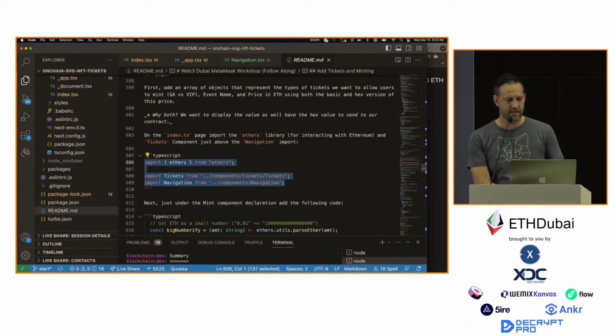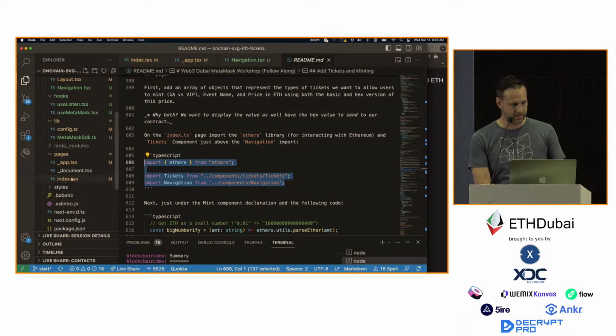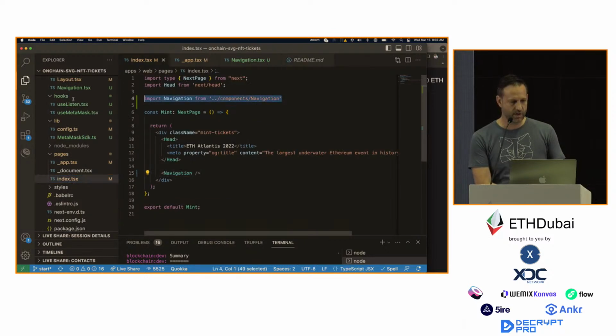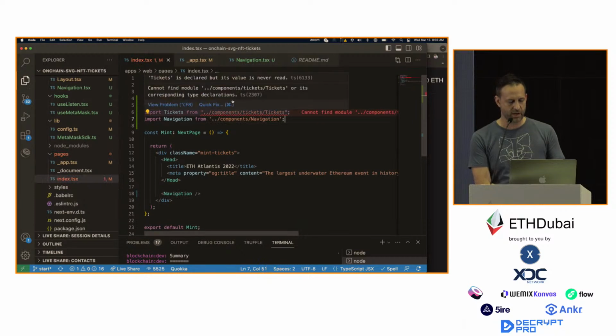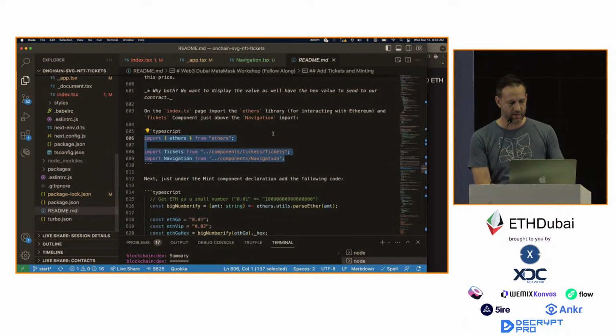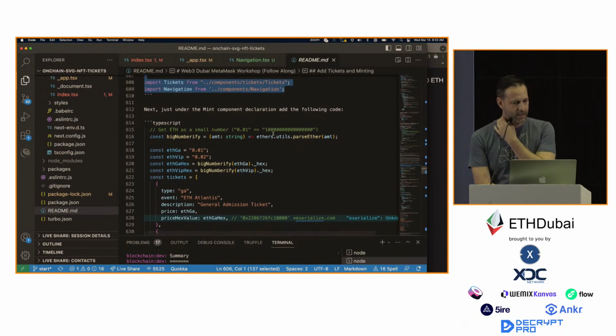First thing we need to do is add a few imports here. On the index.tsx page, we need to import Ethers library for interacting with Ethereum and the tickets component that we'll be creating in just a moment. So let's go do that. We're just going to paste these right here. Now we have those, and of course this one's not showing up yet because we haven't created it, so we'll go ahead and create that one next.